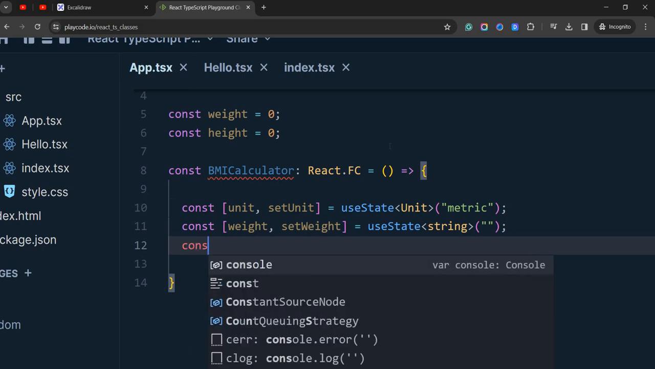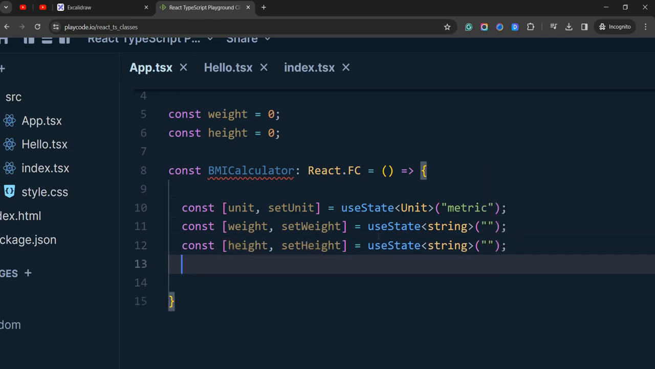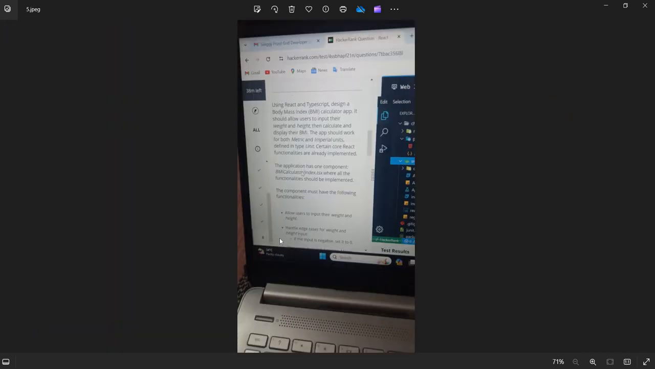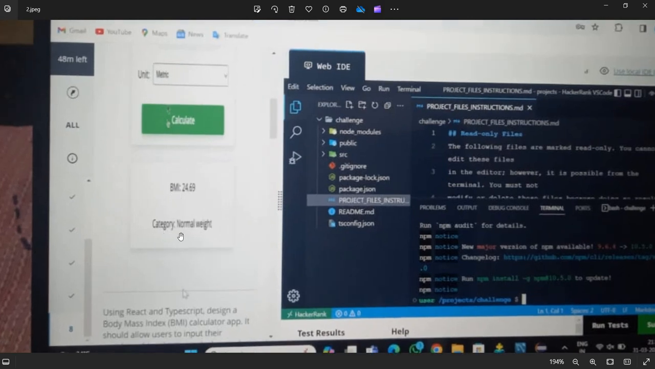Then we need to write for the height also. const [height, setHeight] = useState of string, which is an empty string. Okay, all set. So till now, now we need to set the BMI as well as the category. So we have two fields. When a user clicks, what are the output things we need to do? We need to print the BMI as well as the category, right?